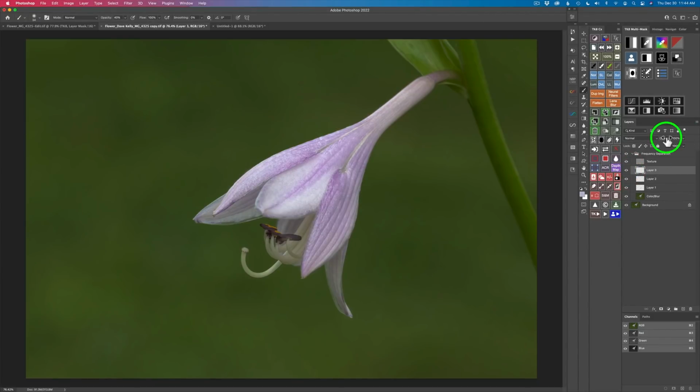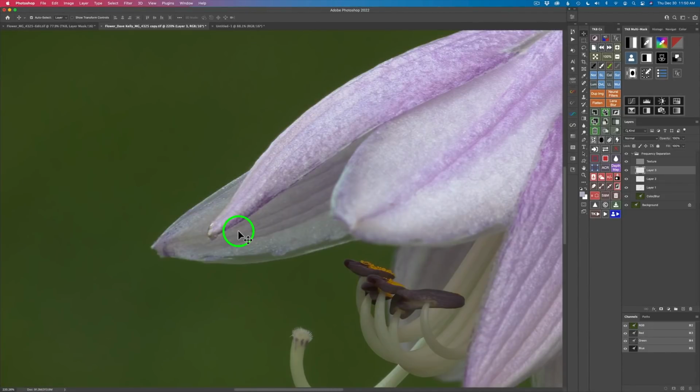Now remember, we have the opacity in case we need to peel back on that a little bit. But I think it's good just the way it is. Just 2 more areas to clean up. We're going to get rid of this line here and fill in some of the texture that is missing in this area. I went ahead and zoomed in so we can see what we're working on.